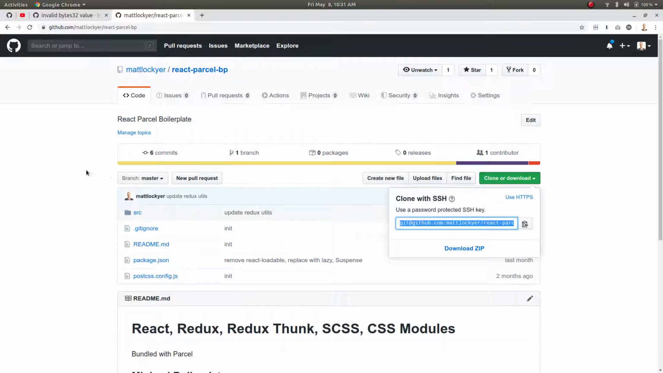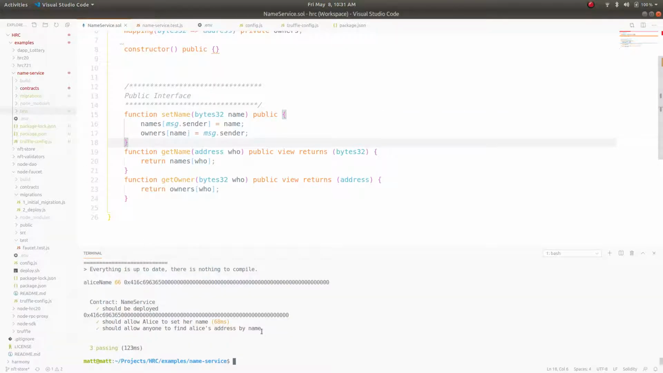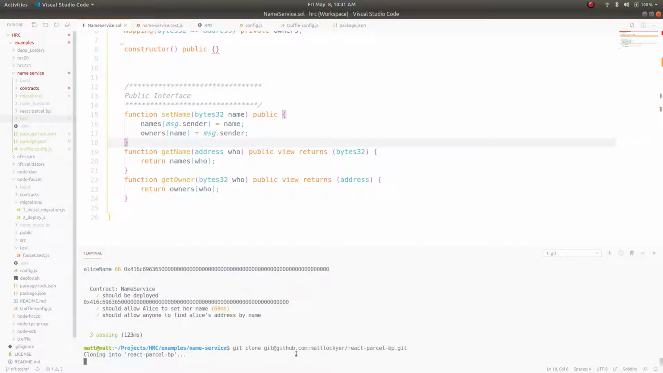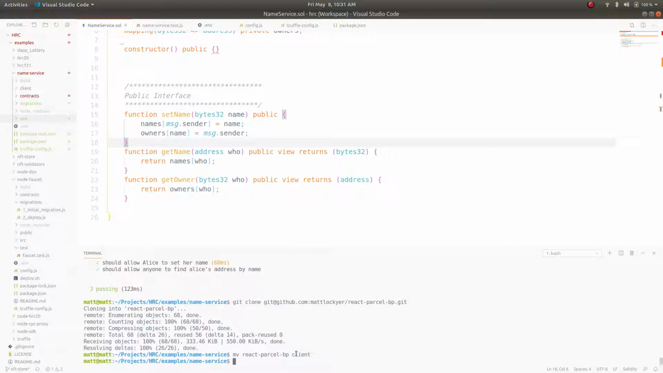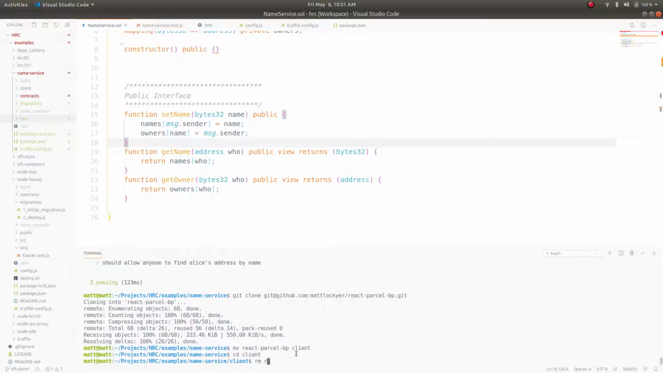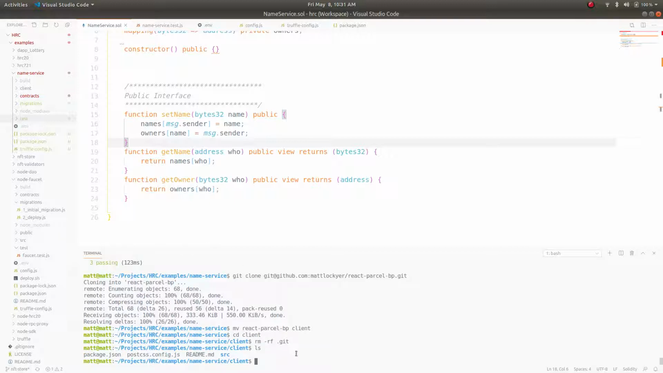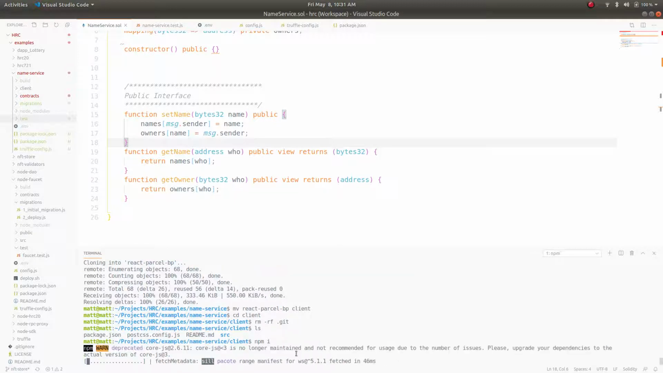So I'm going to copy the repo, and I'm going to clone it in here. And because I don't really want to edit this repo here, I don't really want to participate with anything, I'm just going to rename it to client, so that'll be my client app. And then I'm going to get into the client, and I'm going to remove the Git folder and just kind of take a look at the source here. So it's got its own package.json, so I'm going to install that now.